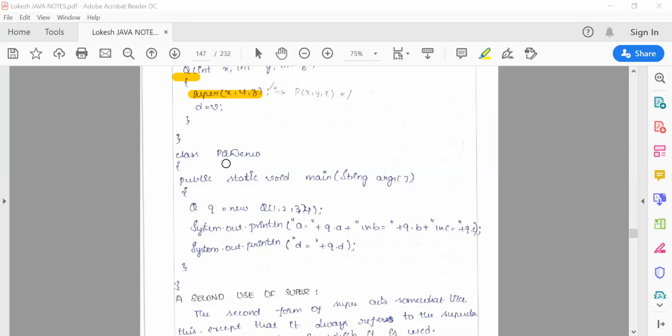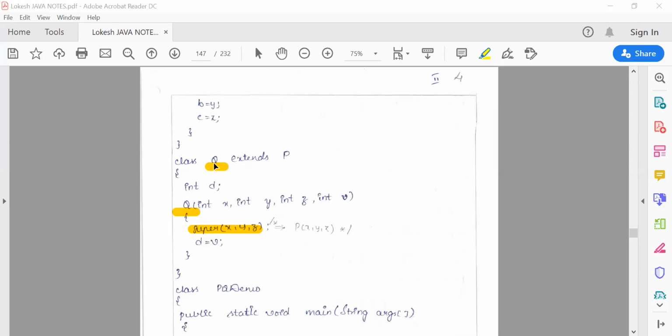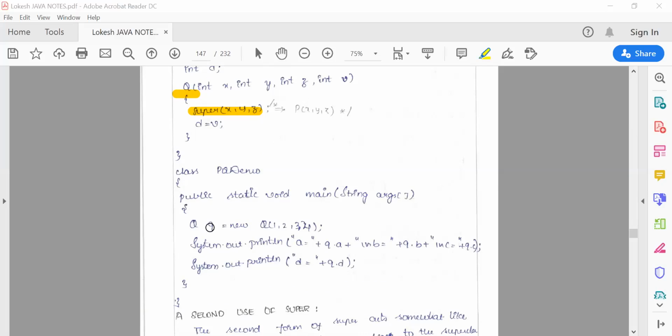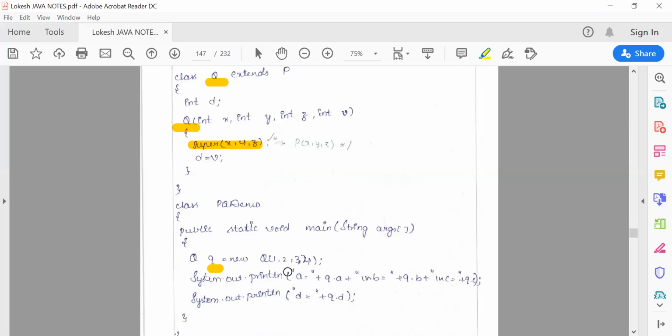Now we are trying to create one more class called PQ demo. Inside this, I'm trying to create an instance for class Q. We are passing four parameters to its constructor Q. Now these arguments 1, 2, 3, 4 will be replaced into parameters x, y, z, and v simultaneously. Then in this constructor, the first statement is super.